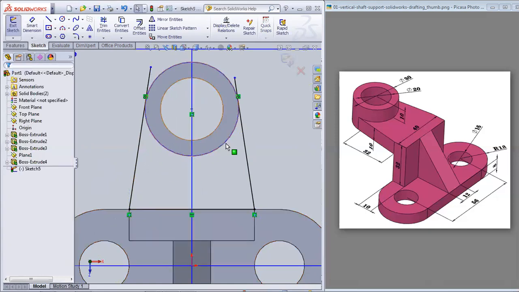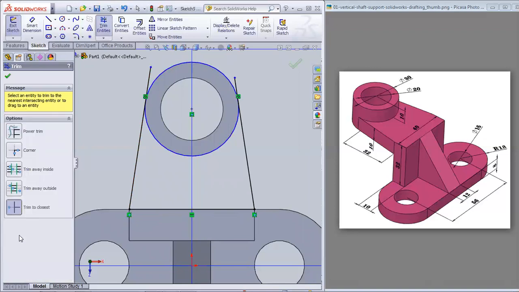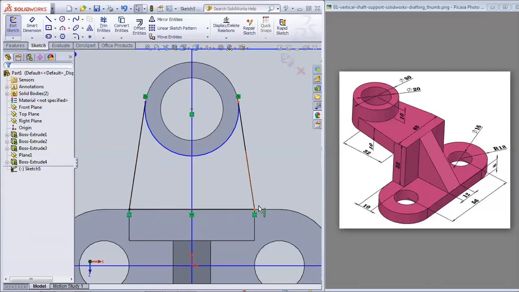There is a closed surface in here, right? But there are extra lines as well. I need to trim those lines. Click on the trim entity. Select trim to closest, not the power trim. Click on here. Click on here. Click on here. So I do have my closed surface, right? Click on OK.